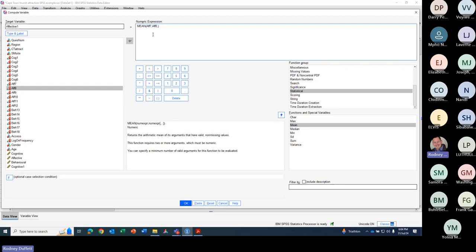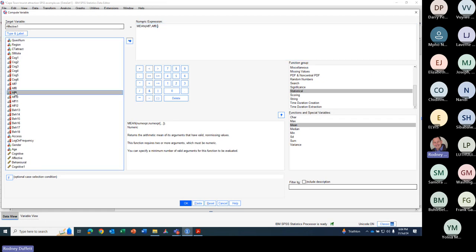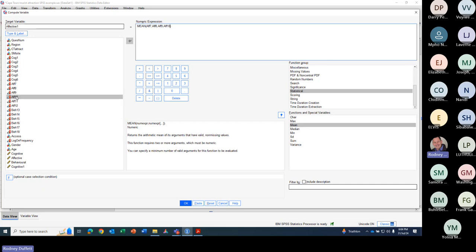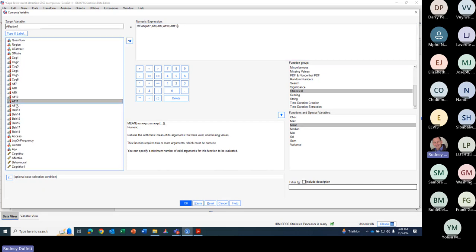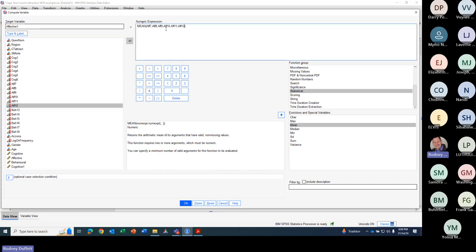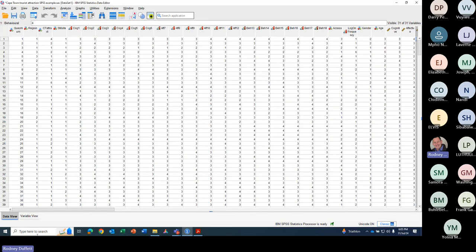Have I got a space there? There mustn't be a space. It is a space, which causes problems. Put the cursor there, double click on 9, double click on 10, double click on 11, double click on 12. So now we've got all 6 affective variables. We click OK. Then you repeat the process for behavioral.